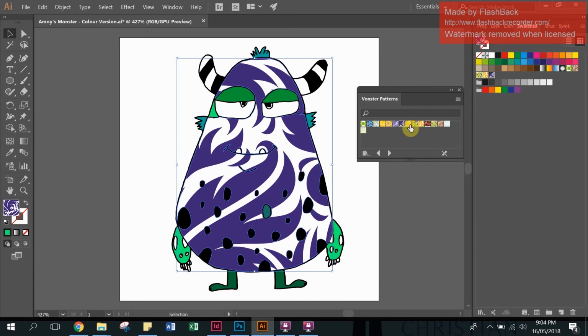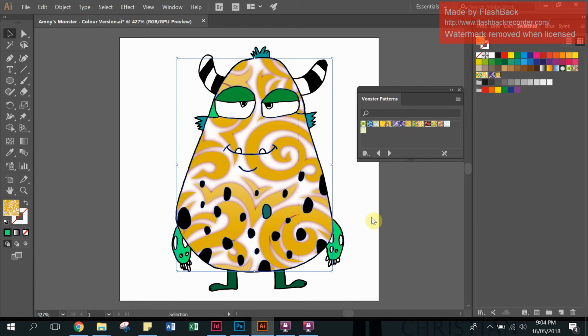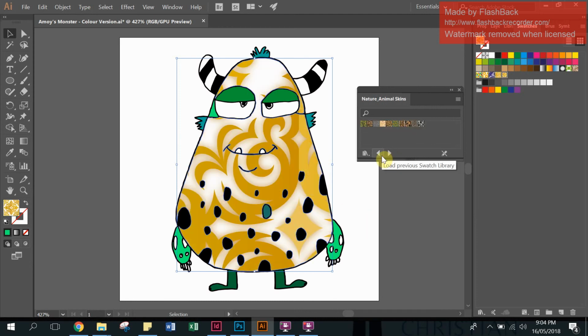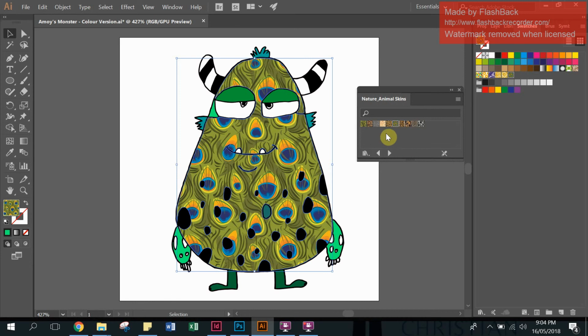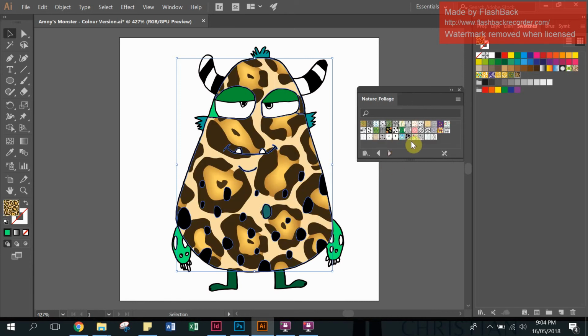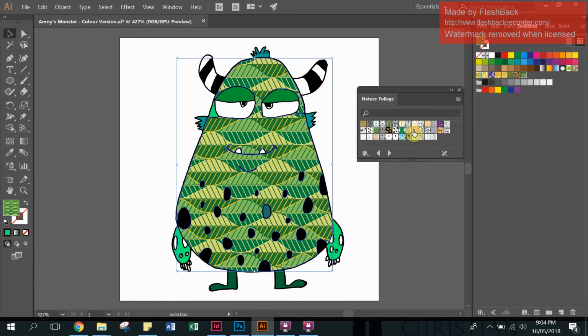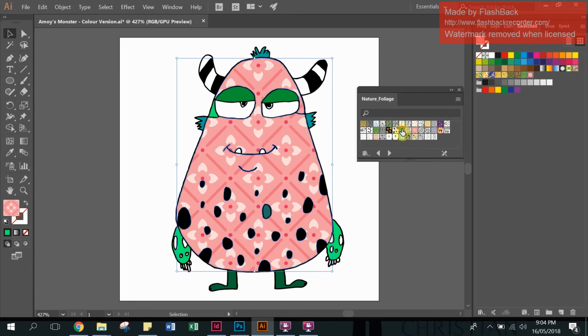And you can see that these patterns are quite groovy, and because they're vector patterns, they're really nice and clean in their design. And they just add another element of interest to your overall design. So you might want to have a play with some patterns.